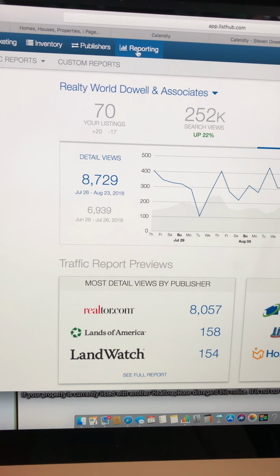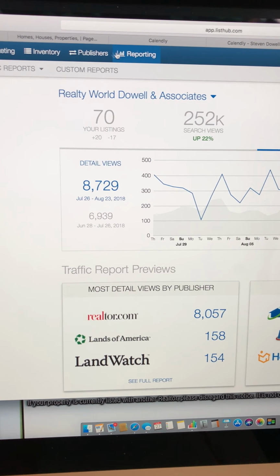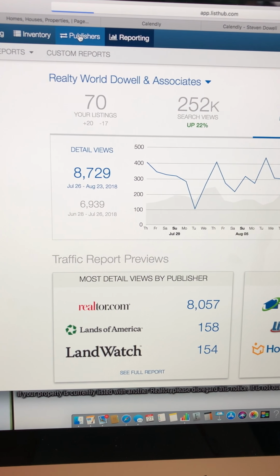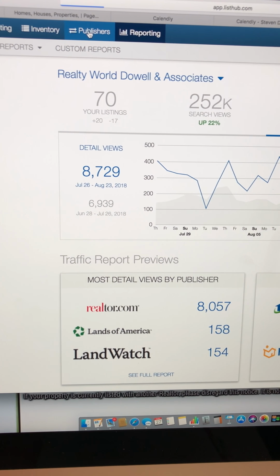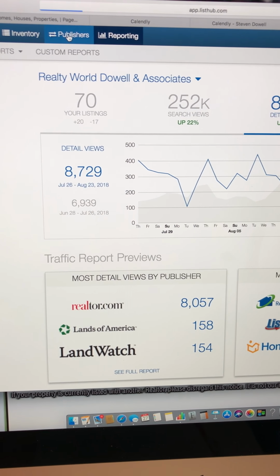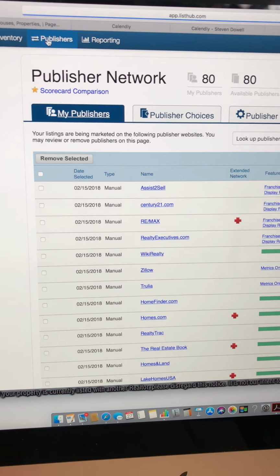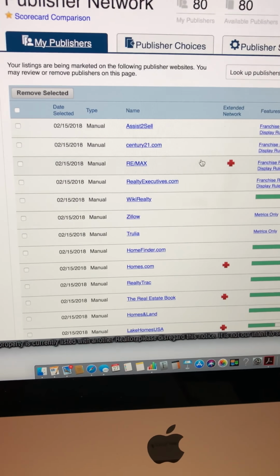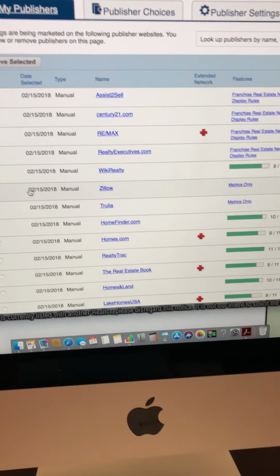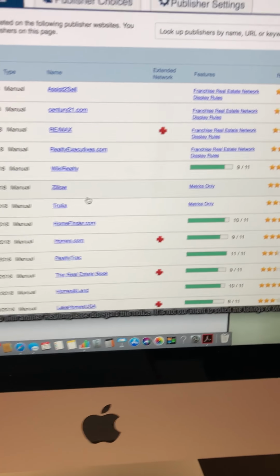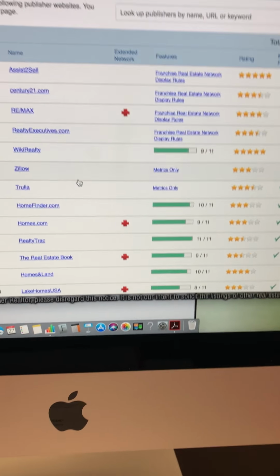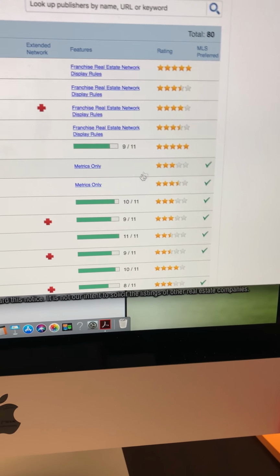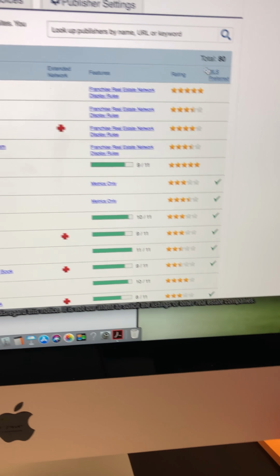And that is under the reporting. That's what automatically comes up. There is also the publishers. This tells exactly who we are listed with. And you can remove any or select. You can customize just about any of our features here. But there's all the ratings. It gives you more details.